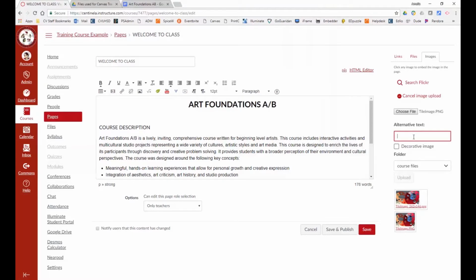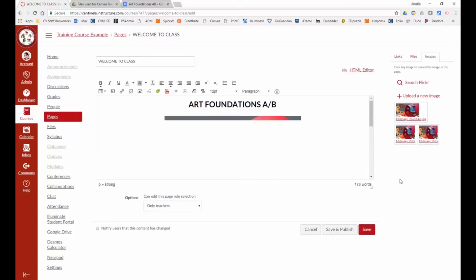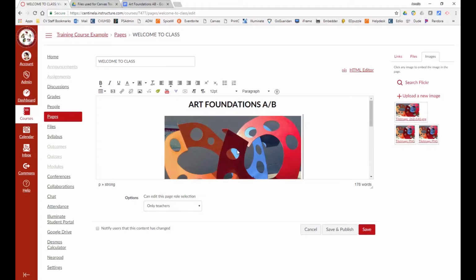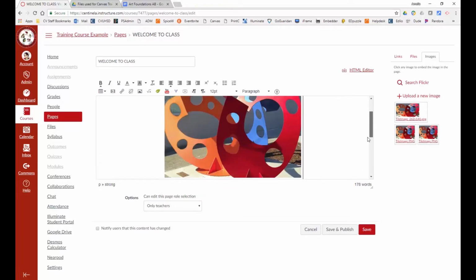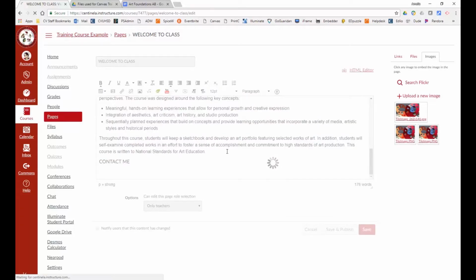Provide an alternative text to provide a description of the picture. Select Upload Picture. And now the picture has been embedded within your Canvas page. Don't forget to save for all changes to apply.